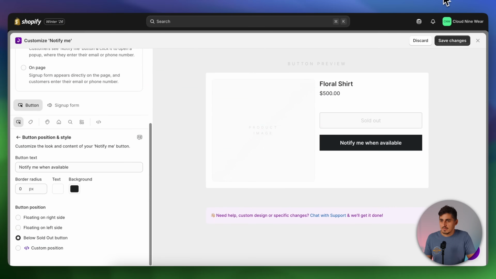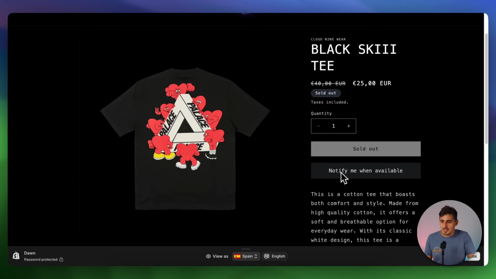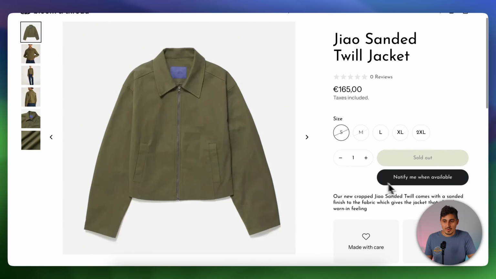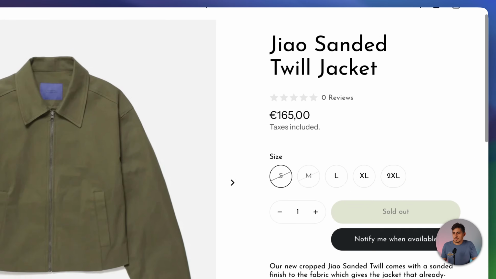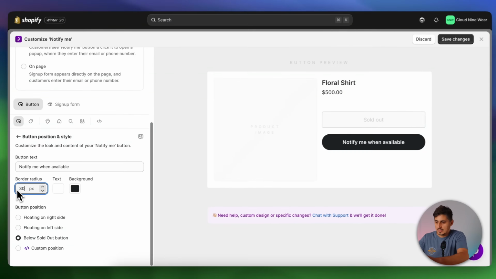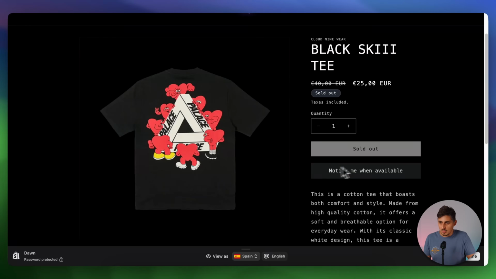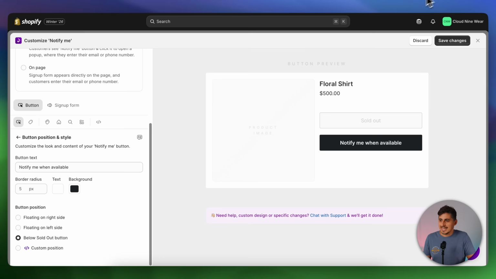Now I'm going to save this and I'm going to preview it. And this looks nice for me, but if you have rounded corners like that, you can just go back and add here some border radius. I added 30 for that rounded corners like that. But in this case, for this store, I don't want rounded corners at all because this looks nice as it is. So I'm going to save that.